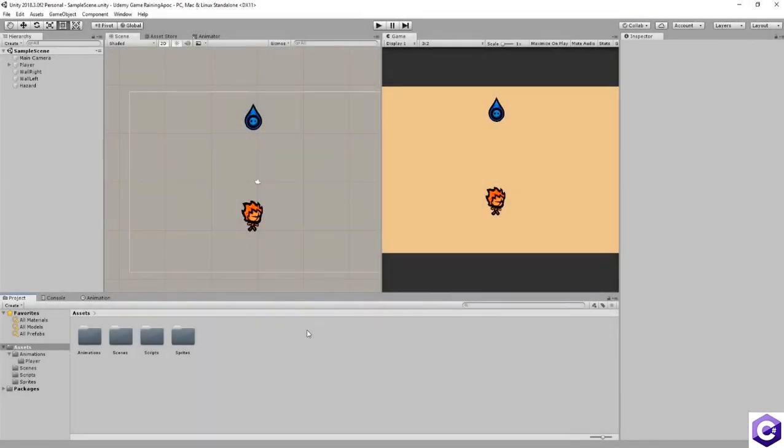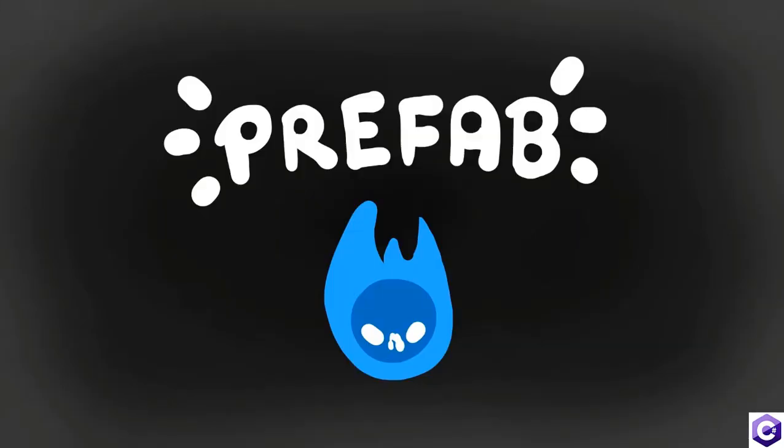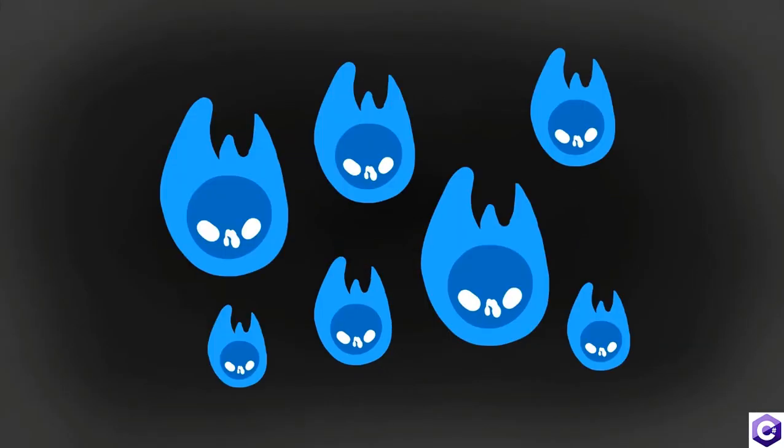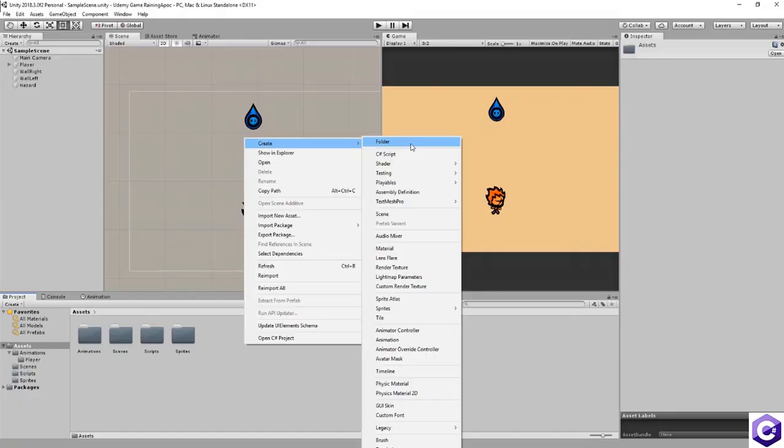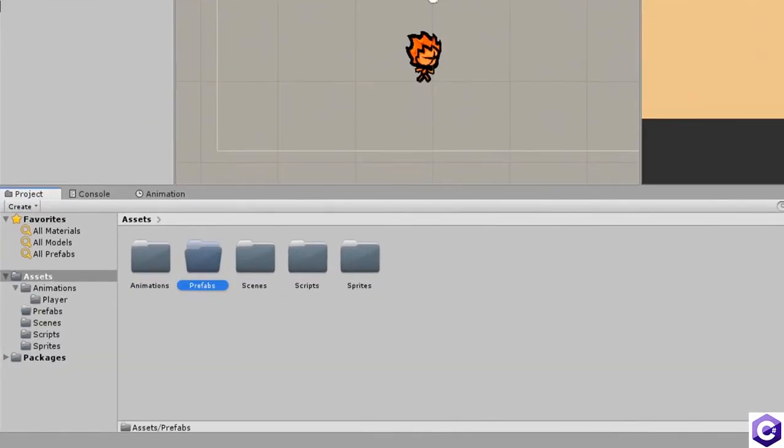Hey everyone, Noah here, and now that you've programmed the enemy character, it's time to turn it into a prefab so that we can then spawn it in-game in greater numbers to really give the player a fun challenge. But first of all, what is a prefab? Well, a prefab is an object that we store inside of a folder in our project window, and that can be reused as many times as we like.